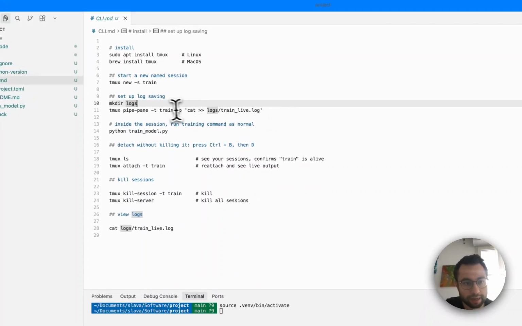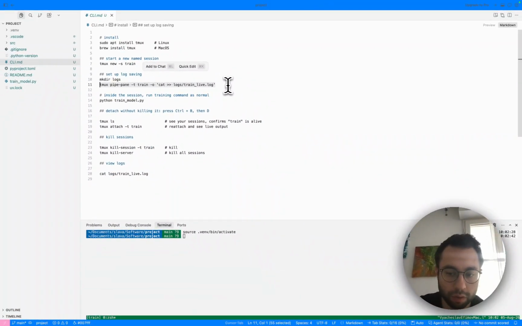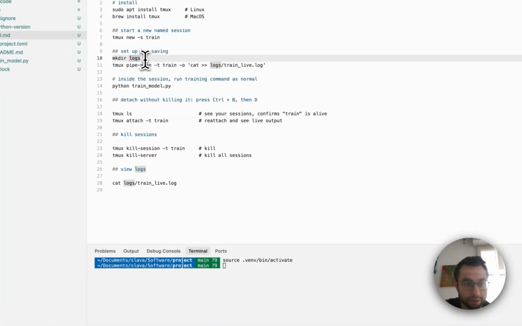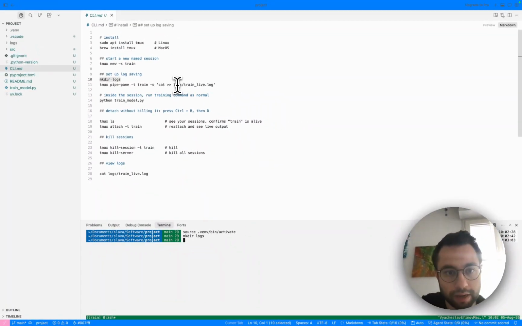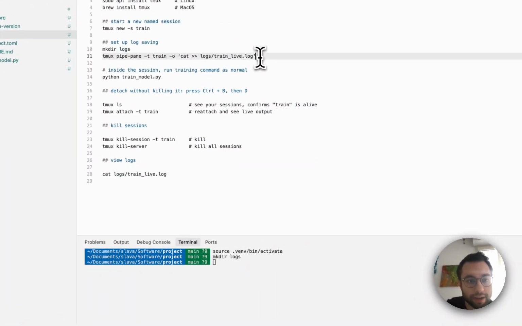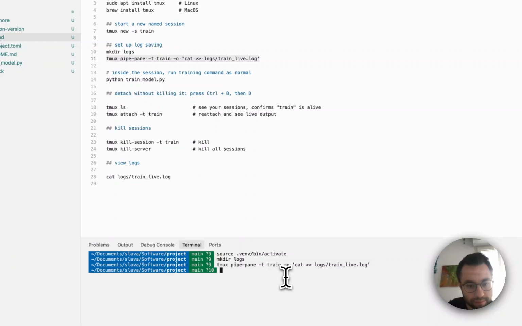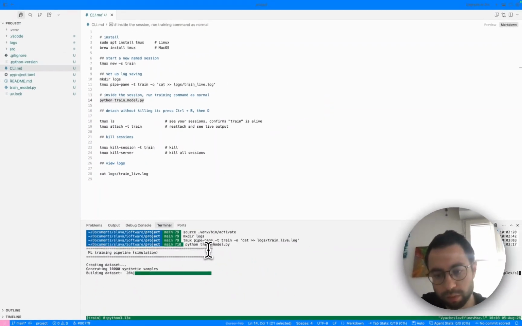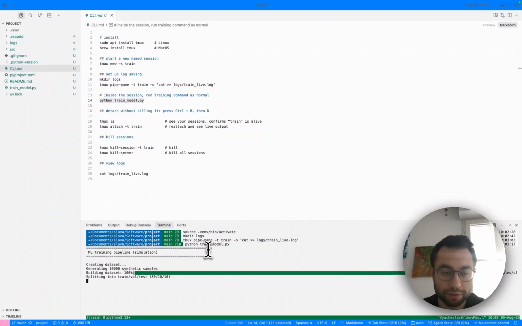A useful command that we can run is to specify to tmux where we want the logs to be saved from the next processes that we'll run. But before it, I'm going to create the logs directory, because here I specify the path in the logs directory, and then I'm going to execute this command. Great, so now we can launch the train model script. So here we can see the output that we get in the terminal, which is completely normal.